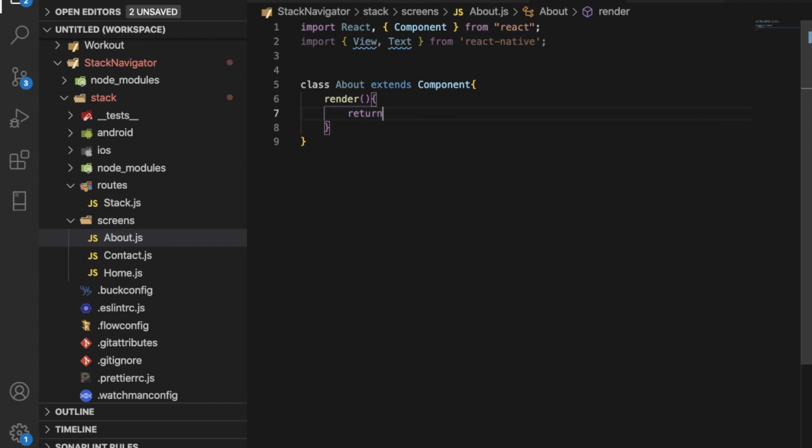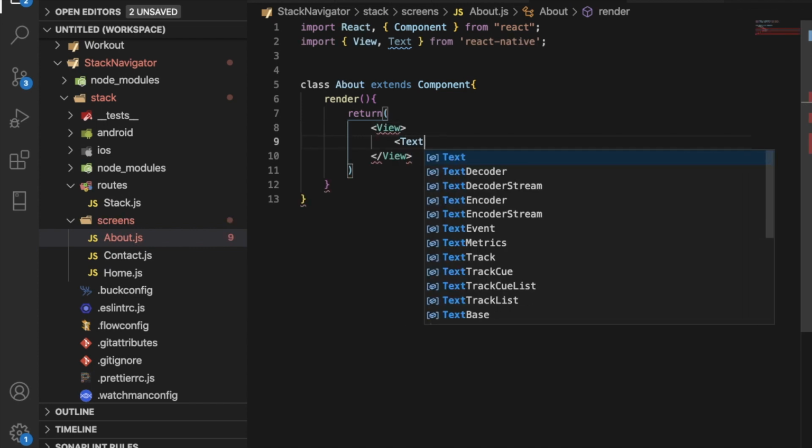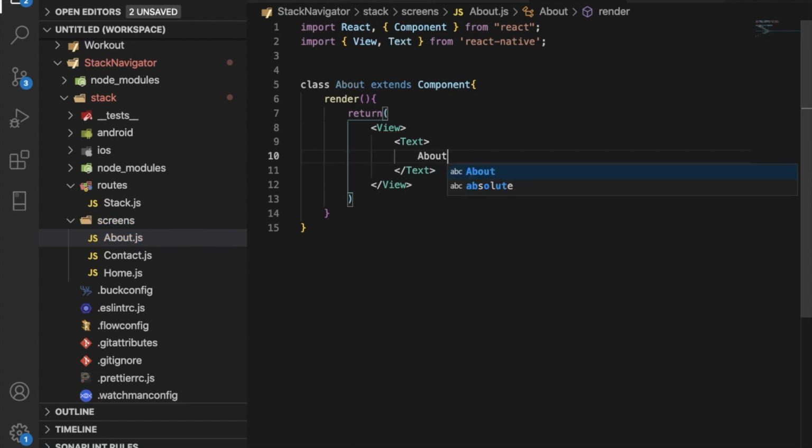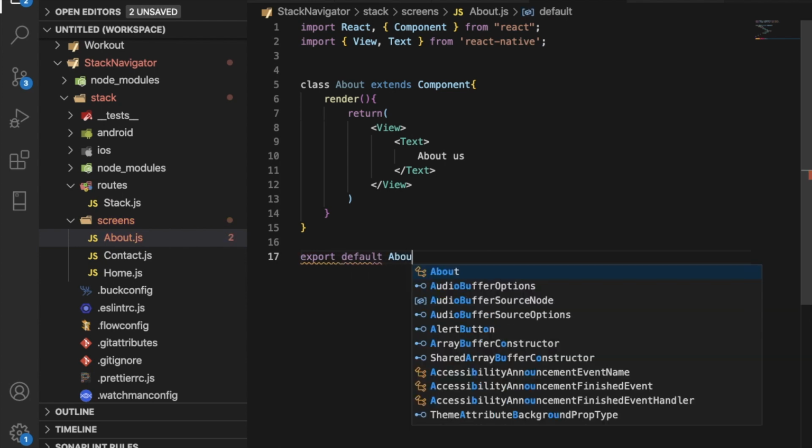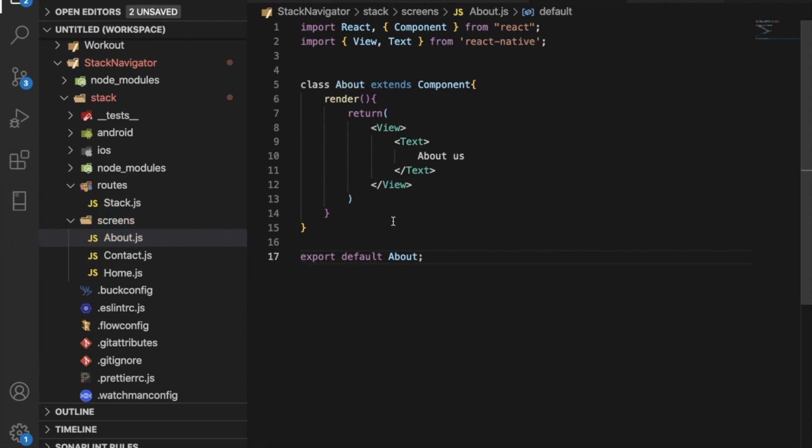So we're going to have return here. Let's have view. Let's have text. So let's have about us. So let's export this. Export default. Okay, so we're good.